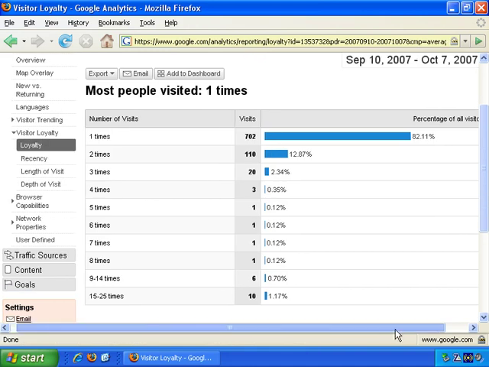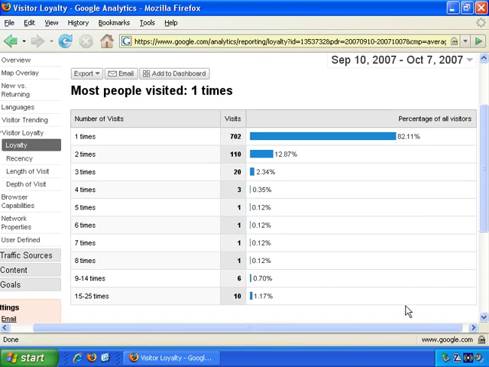Loyalty, and you see that it presents how many times people visited as a chart. So most people visited once, 1 times, 702 visits, 82.11%. 2 times, a bit under 13%, and then it gets progressively less.